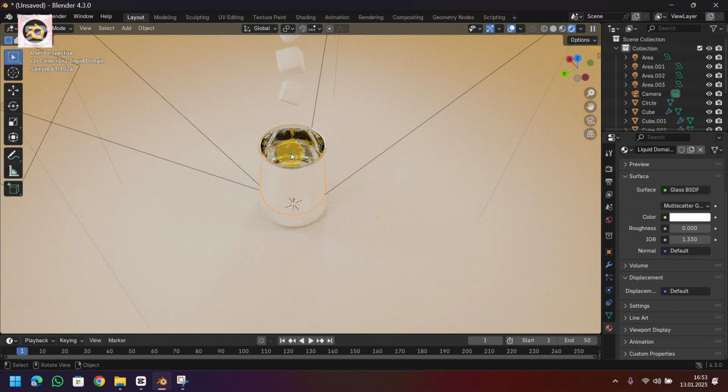When we select the liquid, we can change its color from here. We have now transformed it into a form other than clean water. We can also change the color of the background from here.